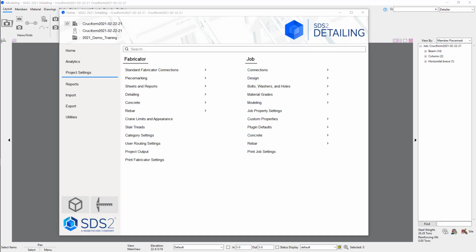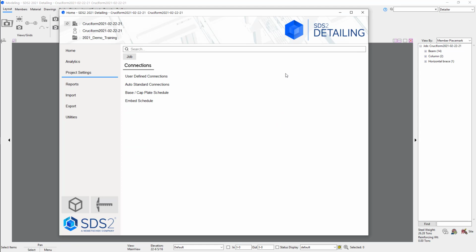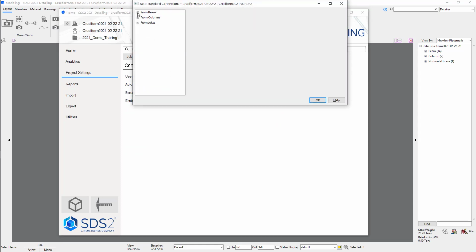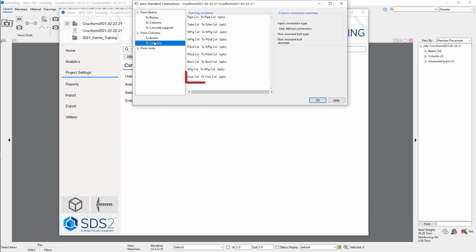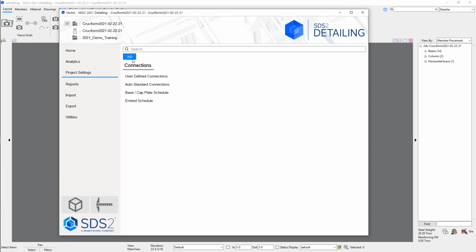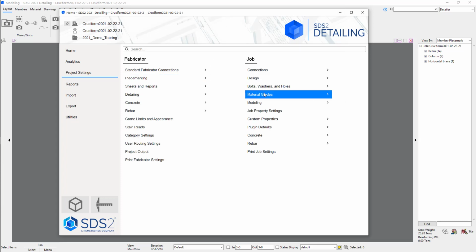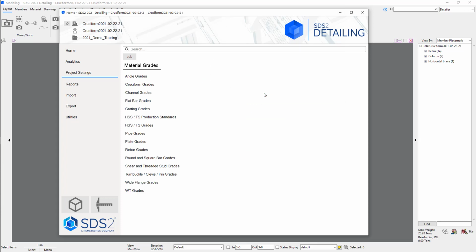In project settings, connections, cruciform sections have been added to the auto standard for from beams to columns, and from columns to columns. Material grades for cruciform sections have also been added.